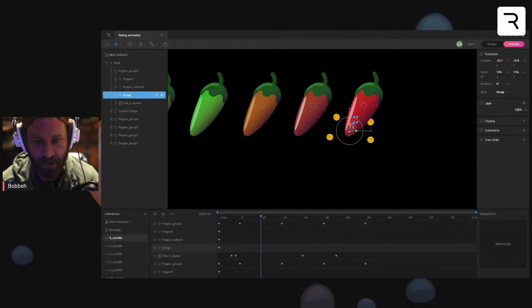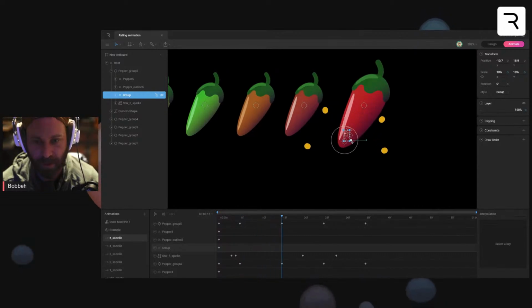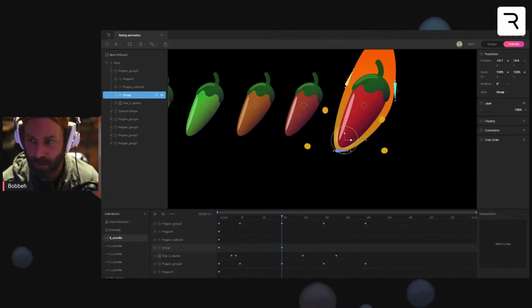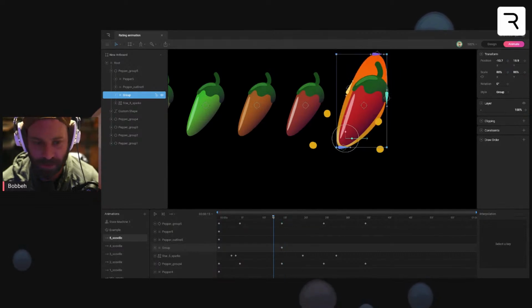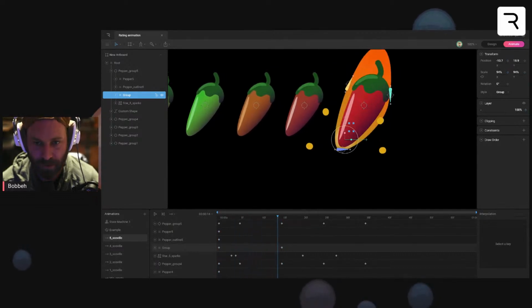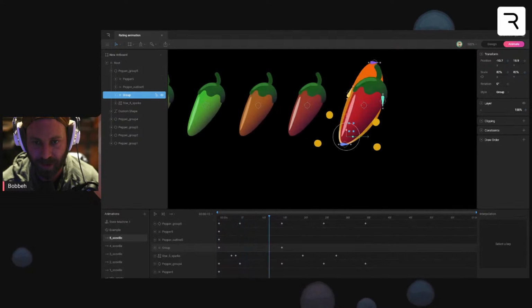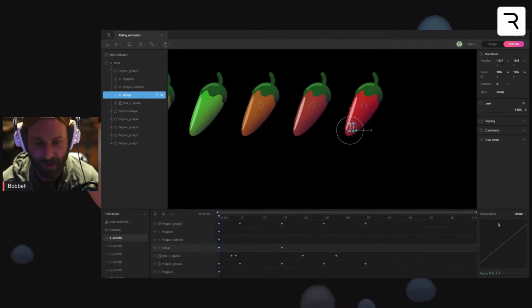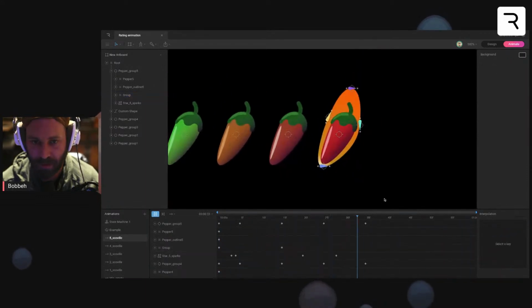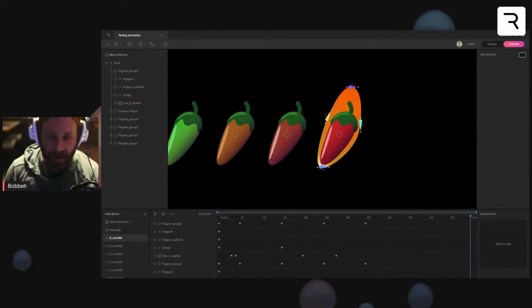And then let's see, where do we want it to come out at? Like maybe here. Let's bring it up to 100. Yeah, because I want the sparks to go off and then the flame to come out. So that works. I'll make it a little punchier. Okay. So we've got our flame coming in.